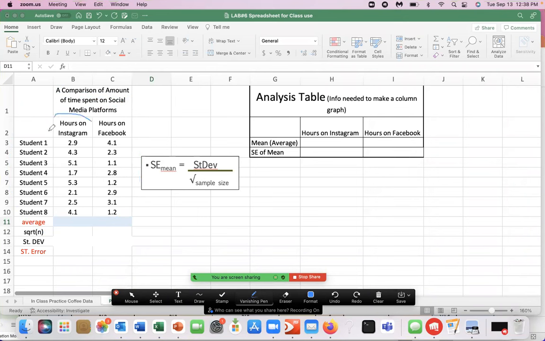My groups or categories are hours on Instagram and hours on Facebook. And I measured these numbers from 8 different students. This is my sample.